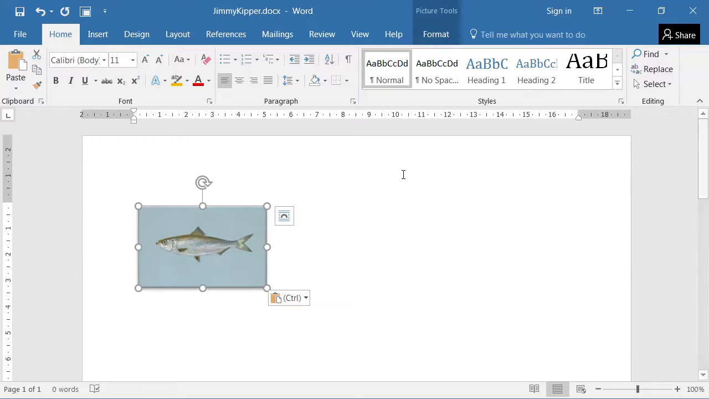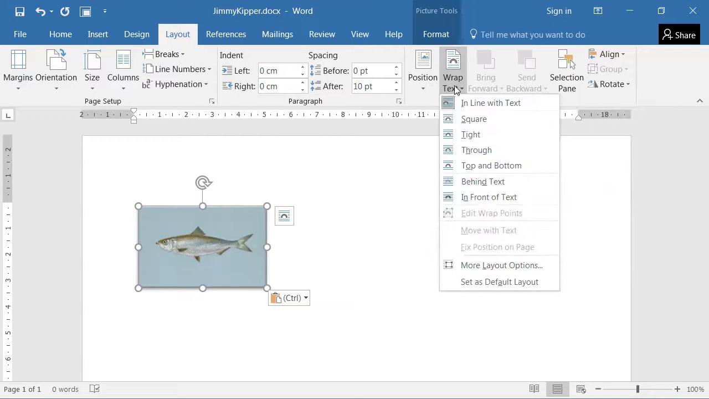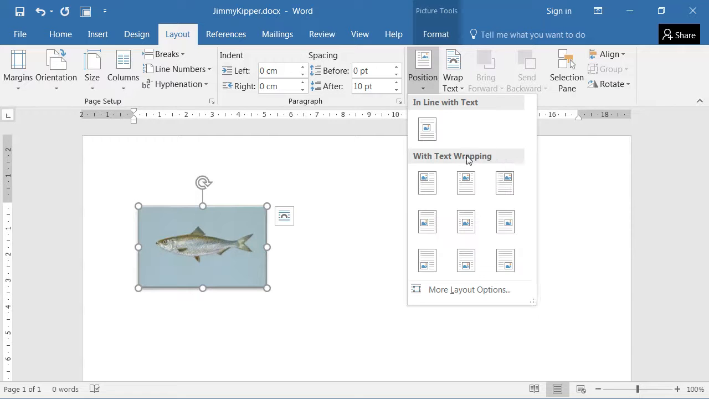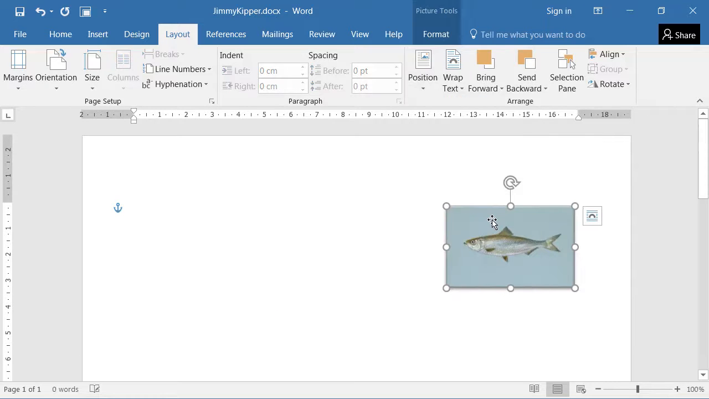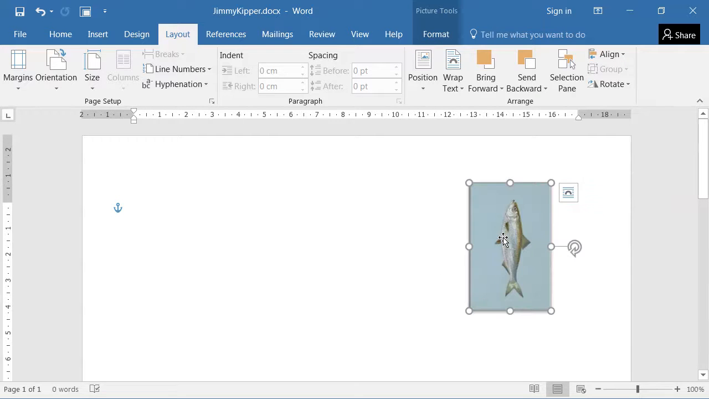Well, you can click it, and you may think you have to go into format, but actually what you have to do is go into the layout tab, and you change the position. So basically this is to do with the text. Normally, I believe tight is the best thing for text, but we'll get onto that. So we want it there, and then once we click here, if we hold down Alt and press the arrow keys, there we go.